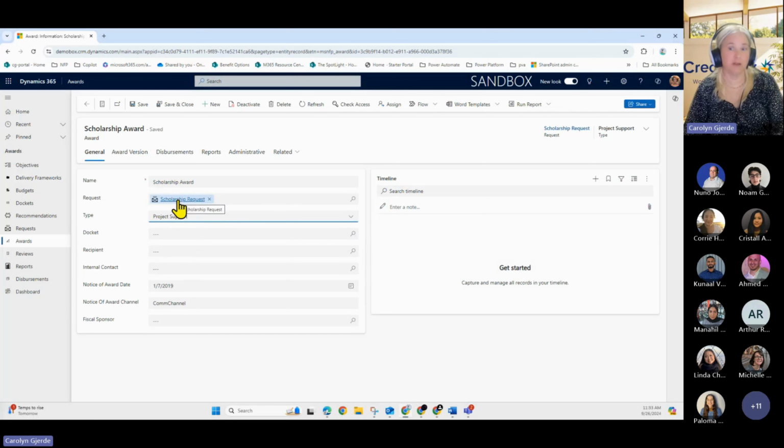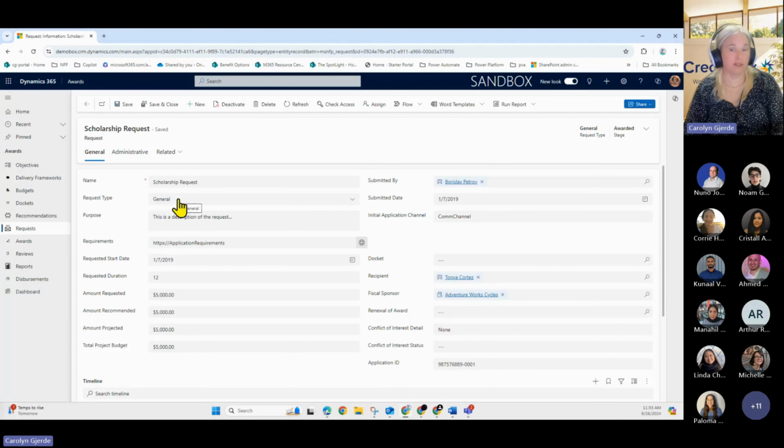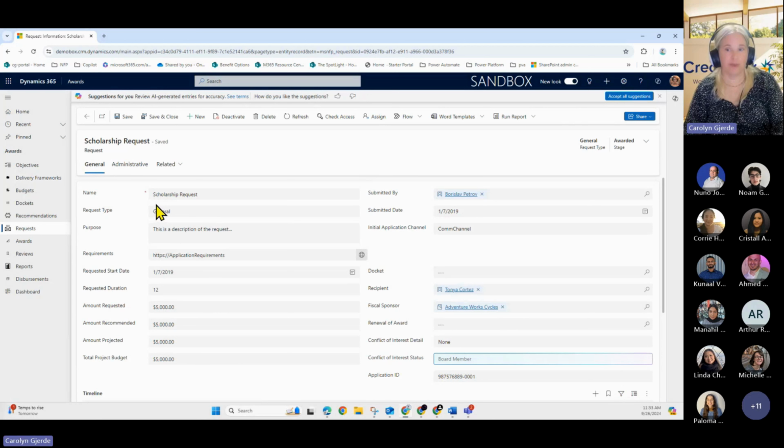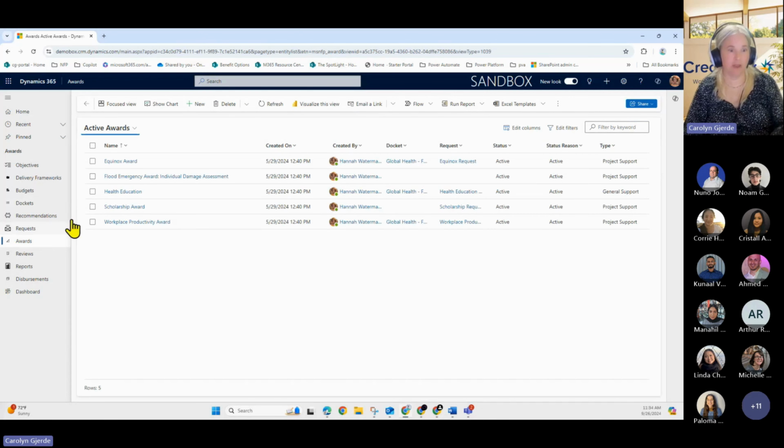And then if we click into the request itself, we get more details about the name of the request, the purpose, if there is additional supporting documentation that contains the requirements, when it starts, the duration of the scholarship, who the request was submitted by, who the recipient is, and if there is a sponsor for this. So all of this can be tracked here in the request and then rolled up to the active awards.